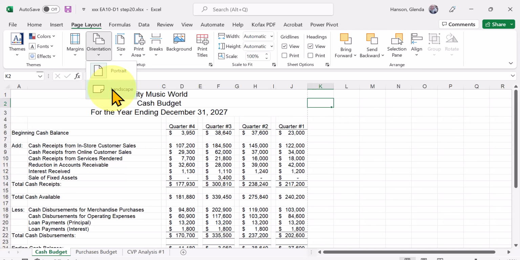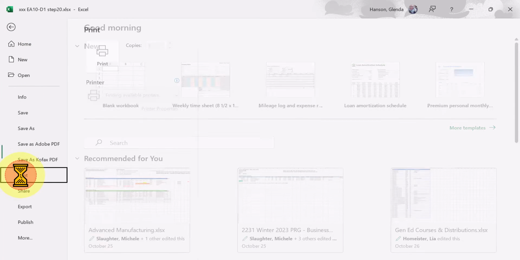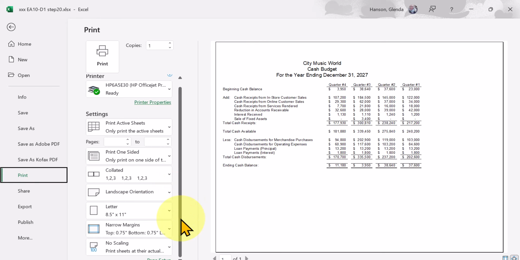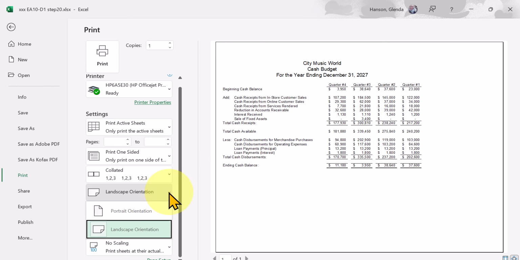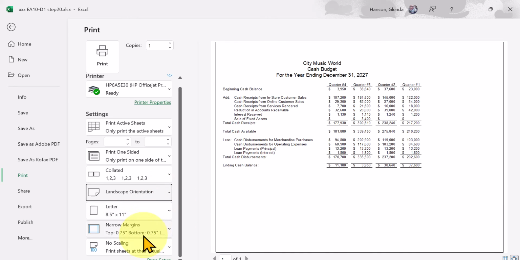Orientation, here we want to look at this in landscape. Okay, and we're going to go to File, Print, and here's our orientation, and now our paper is changed to be landscape. So again, I'm going to click here. Here's portrait. Here's landscape. And again, here's your margins.